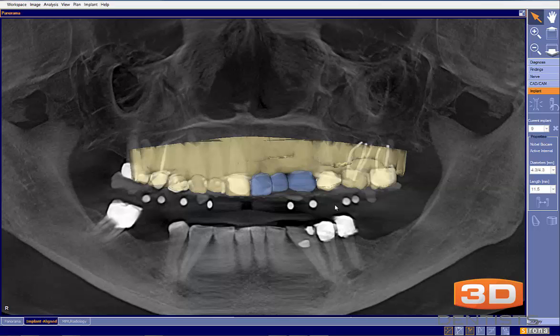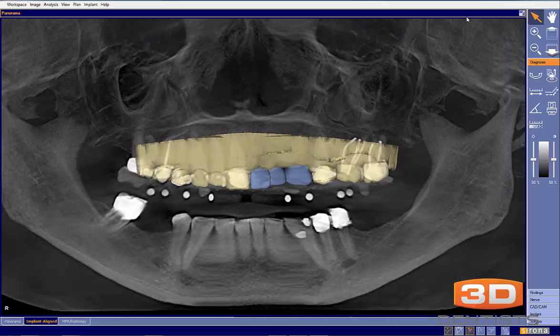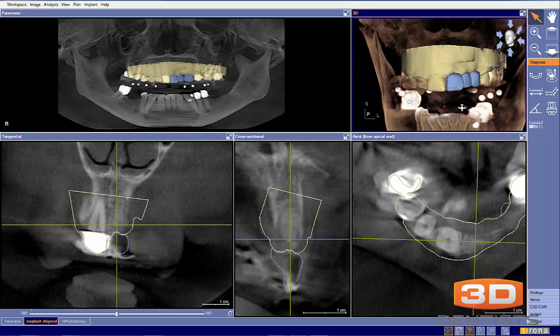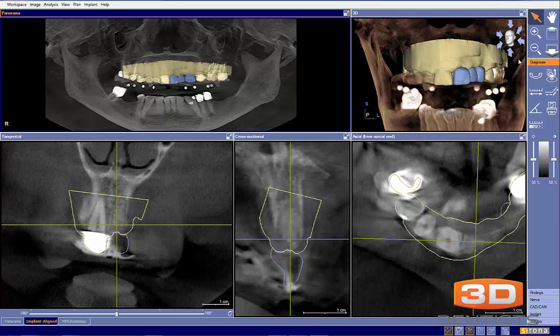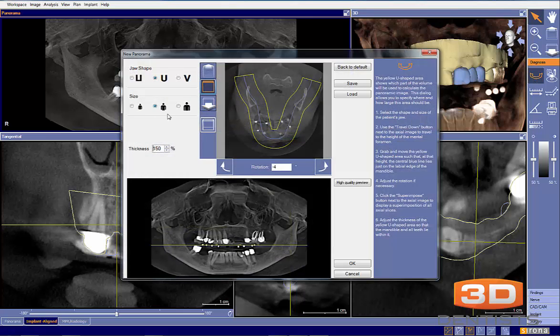The one thing that I would like to take a second here to talk about is maybe adjusting the panoramic view here. While it's not that important in the end, because the 3D view is pretty much going to be one-to-one, I do like to work from a panorama view that looks somewhat normal. So we'll go to the Diagnosis tab, click the Panorama button here, and now we can adjust our panorama field of view.